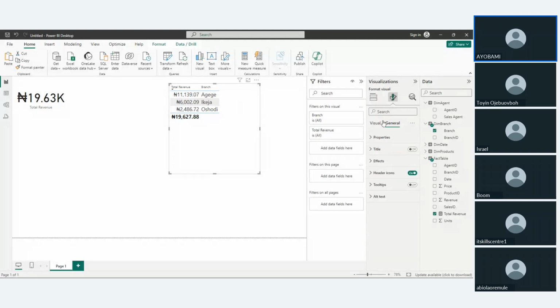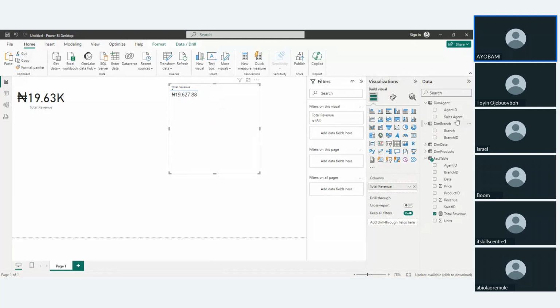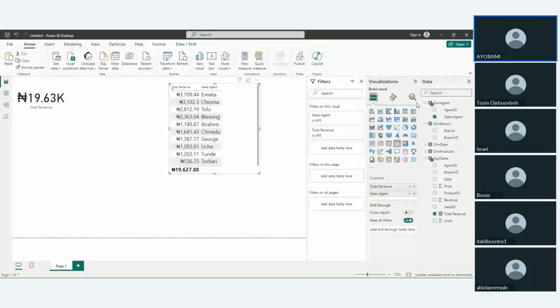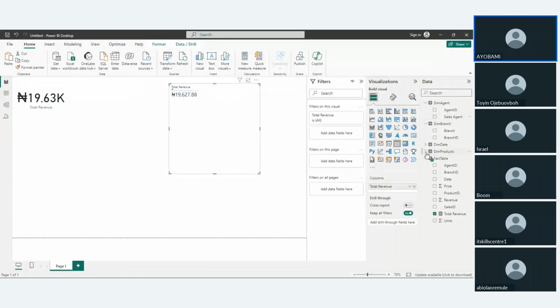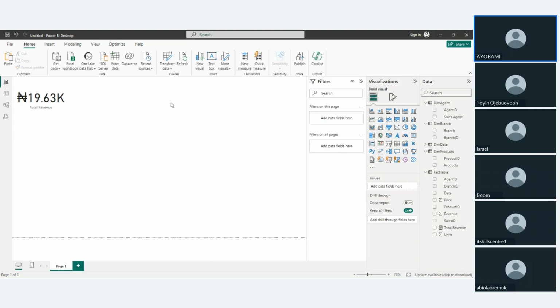So if I choose not to go that way, rather than putting my branch there, maybe I want to put my sales agent there, and check how much each sales agent is making. Okay. I could say I want to check it for product. How much is each product making? And check which one is making more over time and stuff like that. Okay. So let's not waste much of our time. Let's go to building the dashboard. Let's see what we can do.